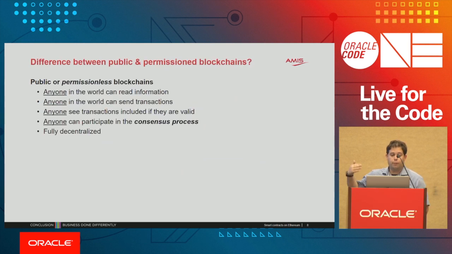The difference, if we look at a public blockchain, is that anyone in the world can read the information and transactions. It's public. They can also send transactions. They can just create an account and join the network, and they can see transactions. Those transactions are included if they are valid and written to the blockchain. Anybody can also choose to participate in the consensus process, and usually public blockchains, like the bigger ones such as Ethereum, are called fully decentralized.